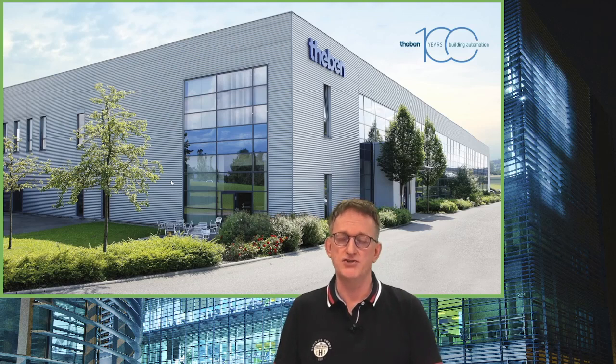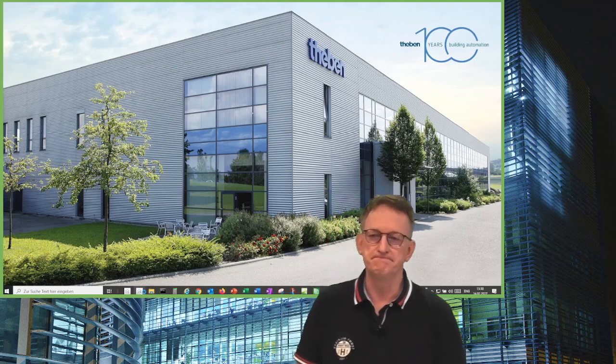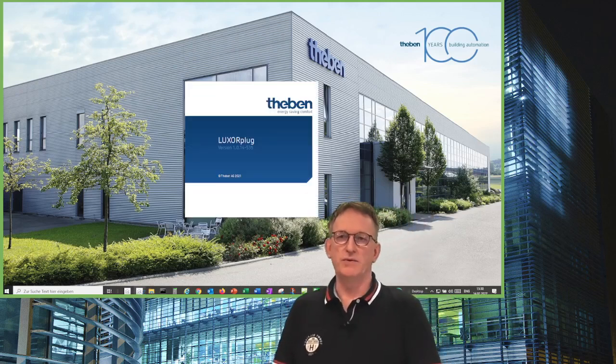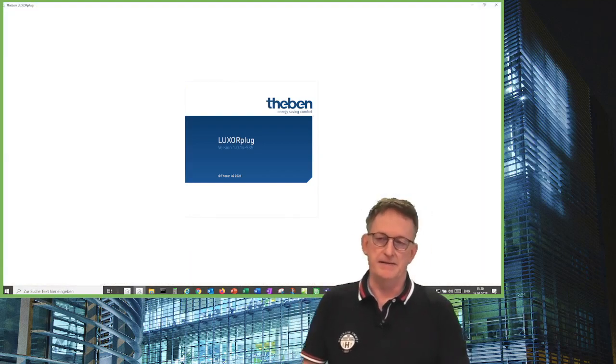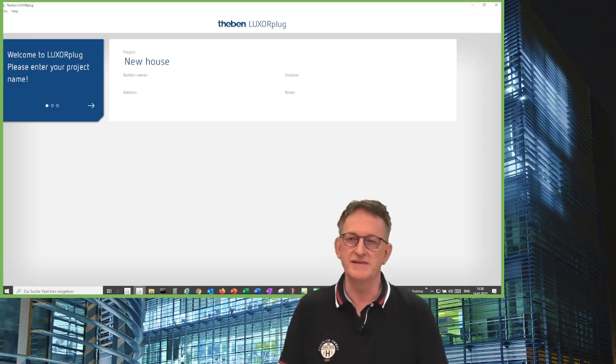As I've mentioned, I have done the configuration of the living room, but in between I also configured all the other rooms, and that's something I would like to show you. Therefore, I am opening LUXORplay. When I'm opening LUXORplay, I also need the project file. If you do not have the project file, then you can't work with it.